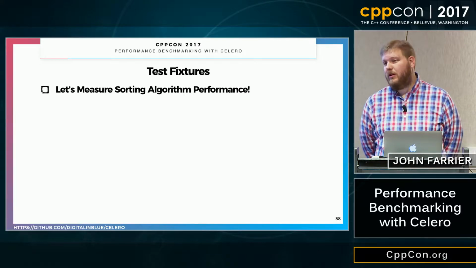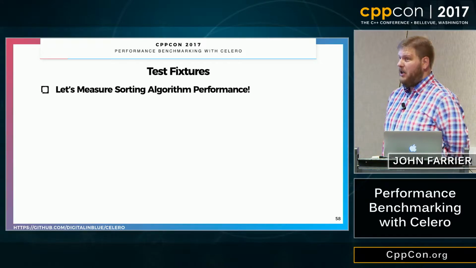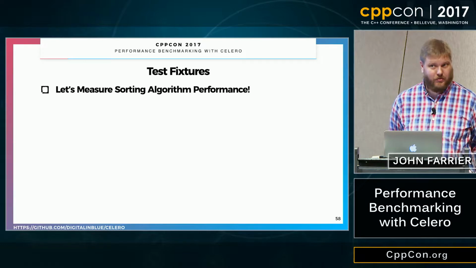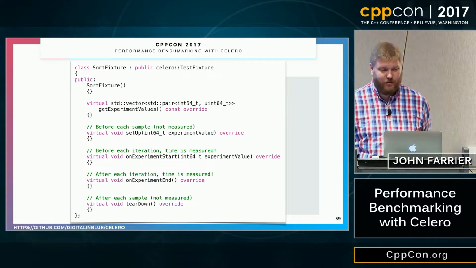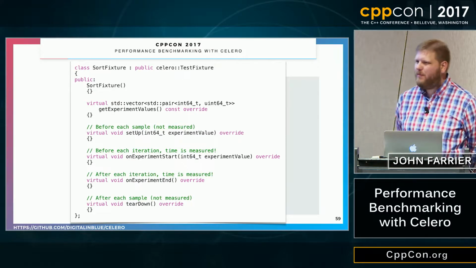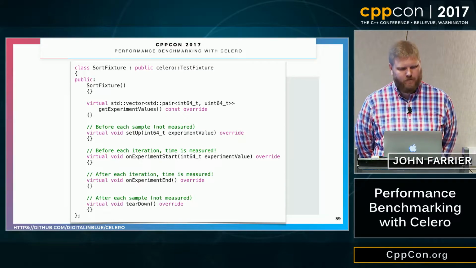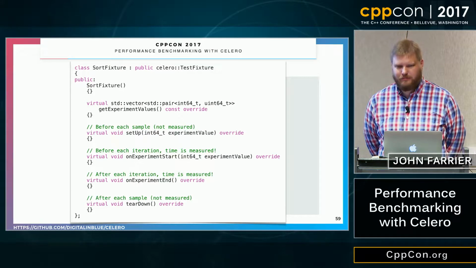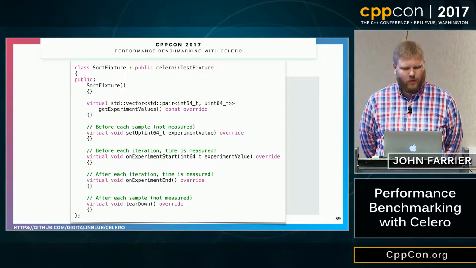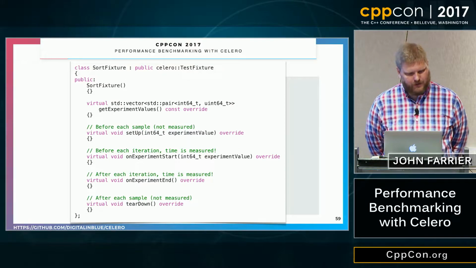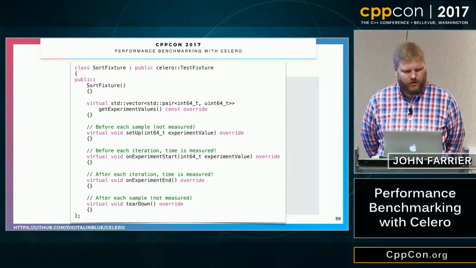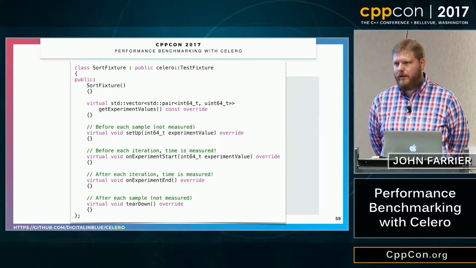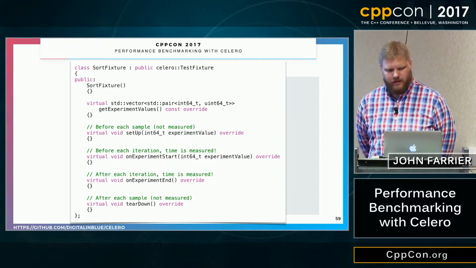So now we'll do something like measure sorting algorithm performance, because that's only slightly more interesting than int to string conversion. And yeah, you could look this stuff up, but measuring it's also kind of fun. So we're going to create a sort fixture. We're going to talk about the experiment values in a minute, but one thing I want to show here is that we have a setup function that's going to happen outside of your measurement.